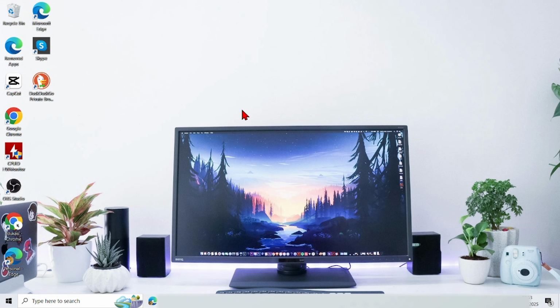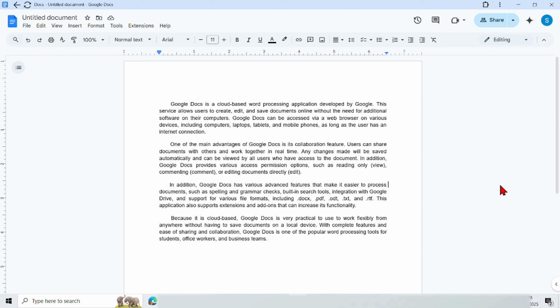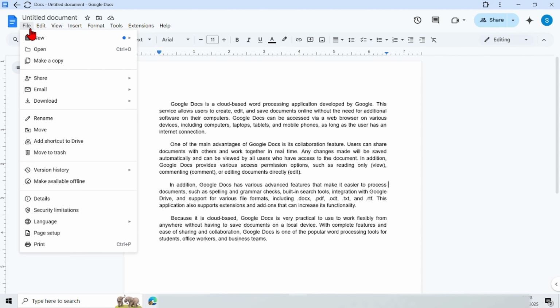Firstly, just go to Google Docs on your computer or laptop. And this is the initial display of the Google Docs work page. To do this, just point the cursor to the top of the screen. Here there are several menu options. Tap this File menu.